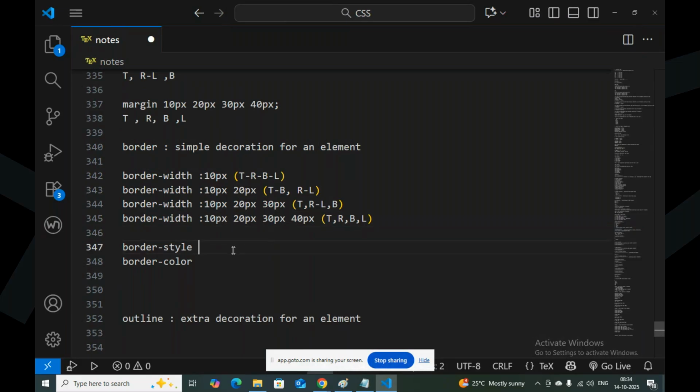Just go to the border style again. Border style with a single value. Suppose I need to give solid, a single value. How is solid applicable? Solid is a style basically. It is applied the same on top, right, bottom, left: all sides solid.